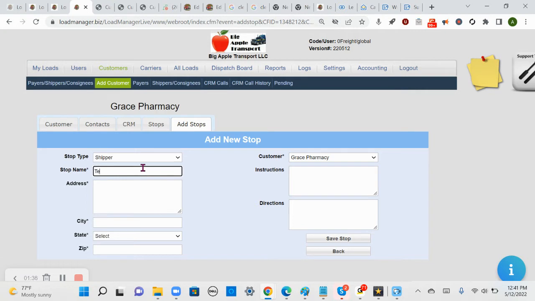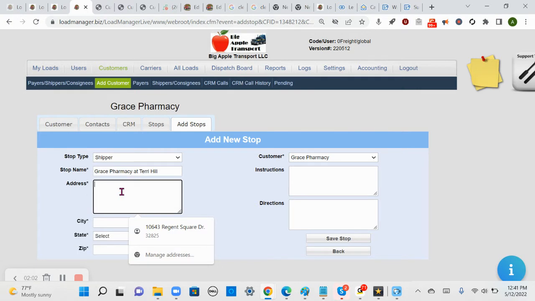Perry Place location, or perhaps we would prefer to say Grace Pharmacy at Terry Hill. You could also put in the store number or lot location as well. Whatever you want to appear on the dispatch reports for the location's name.